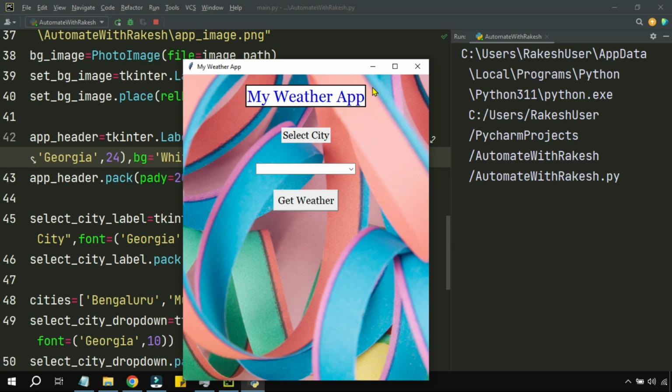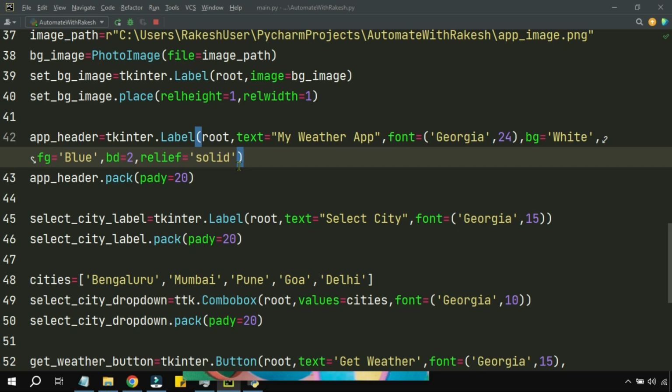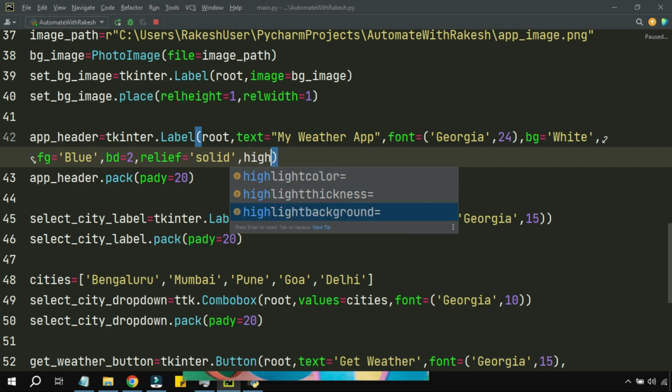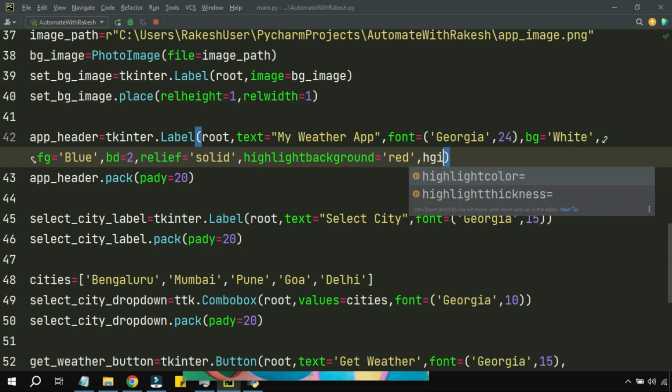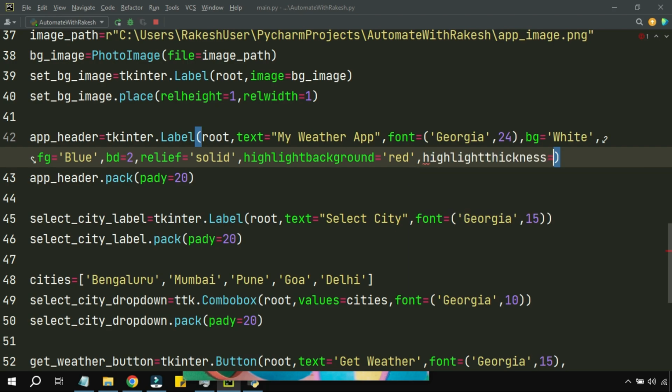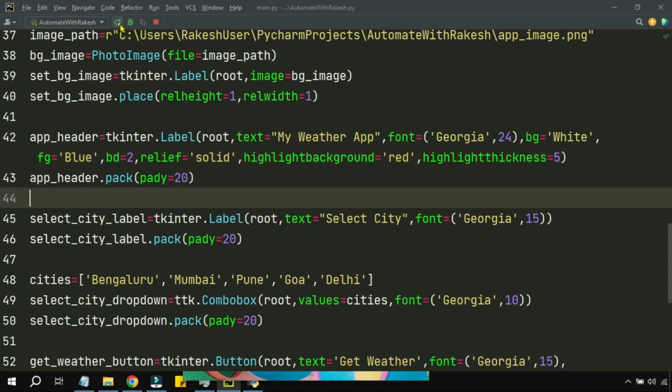What if I want red in color? I want this to be blue in color. Let's say I want this to be blue or red or some pink color, something like that. So what if I want that color? How do I do it? So let's see. Now let's use some other parameters. There is something called highlight background. Okay, highlight background, and I want to give, let's say, red, comma. I'll also use something called highlight thickness equals to, let's say, 5. Okay, we'll just try a few combinations. Let's see if it is appearing or not.